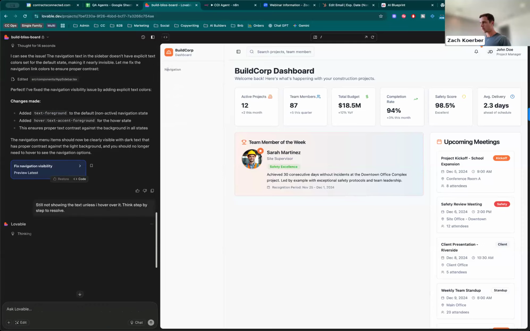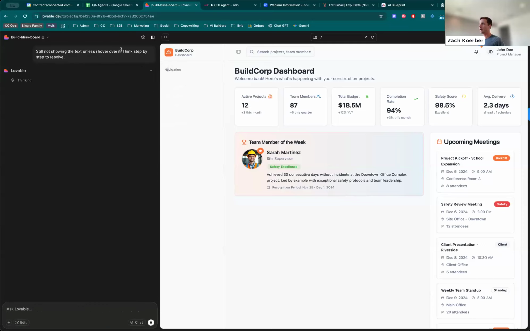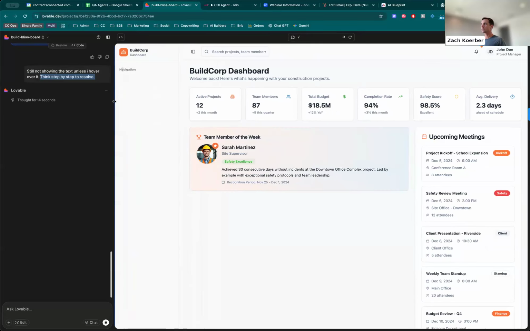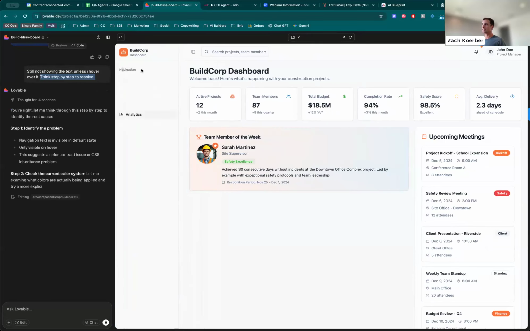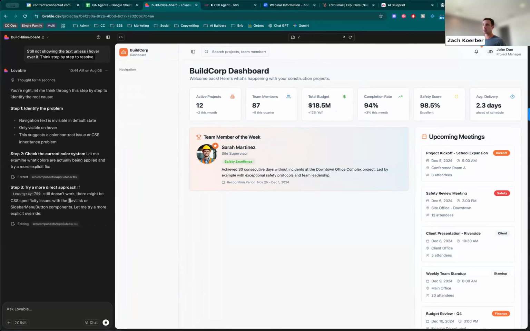So now we're getting into some prompt engineering here. I added in "think step by step" to resolve, hoping that this is going to spark a little bit more thinking from the AI development tool. And you can see how it seems really easy. Like, okay, we just want to change one thing, but it can very quickly snowball into something that's going to take quite a long time.